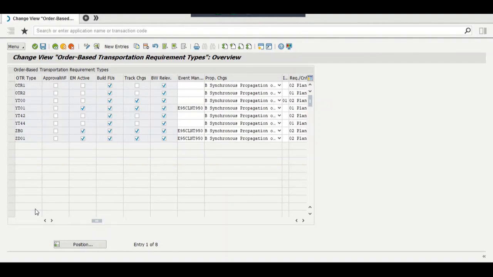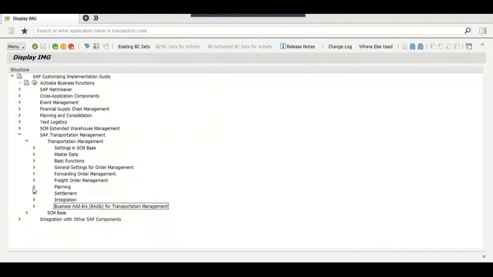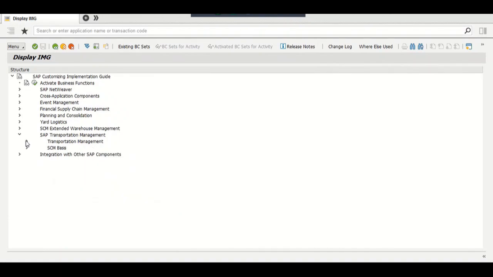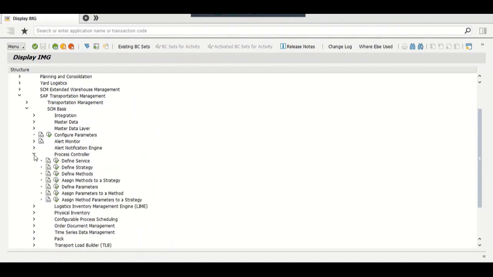So that was about condition. The next thing is strategies. A strategy is a part of the process controller and is kind of an advanced framework that SAP has given in the TM module. First I am giving a high-level view, and then we'll see in the system how a strategy can be defined.